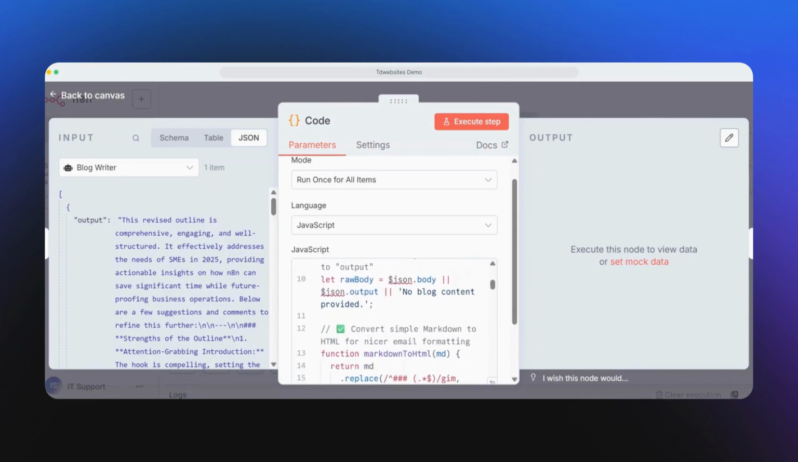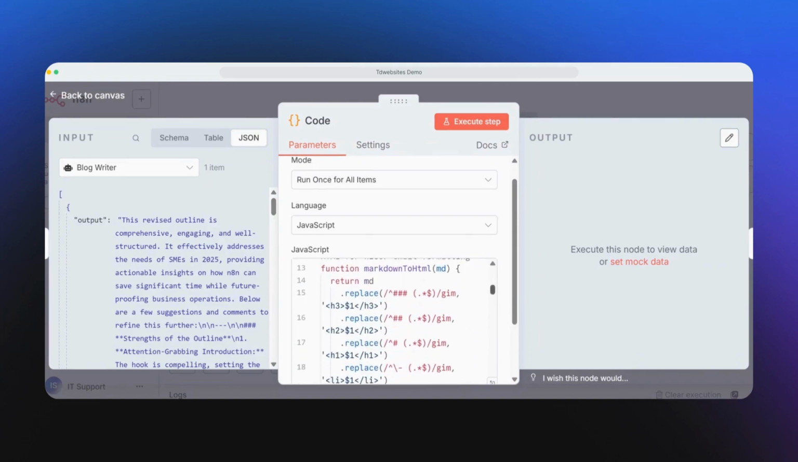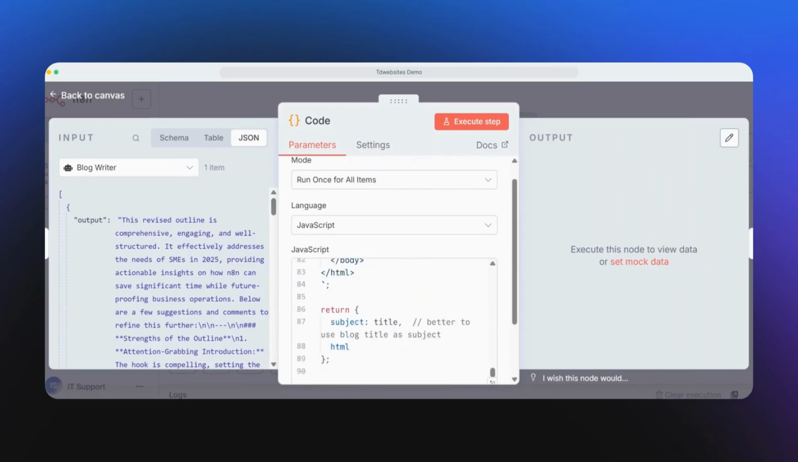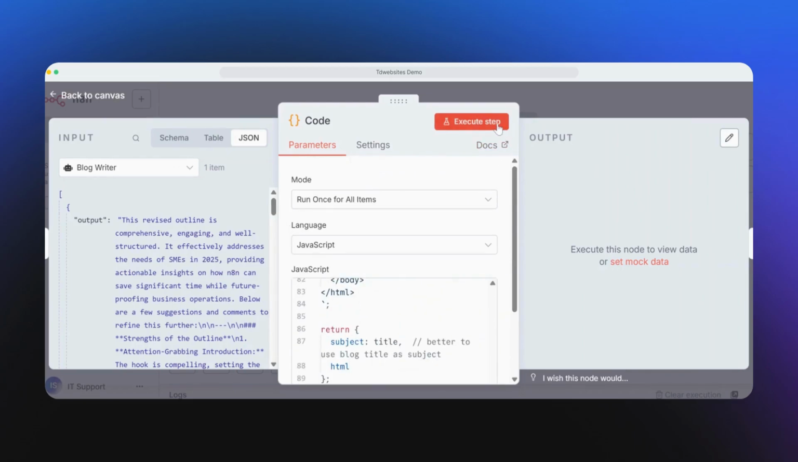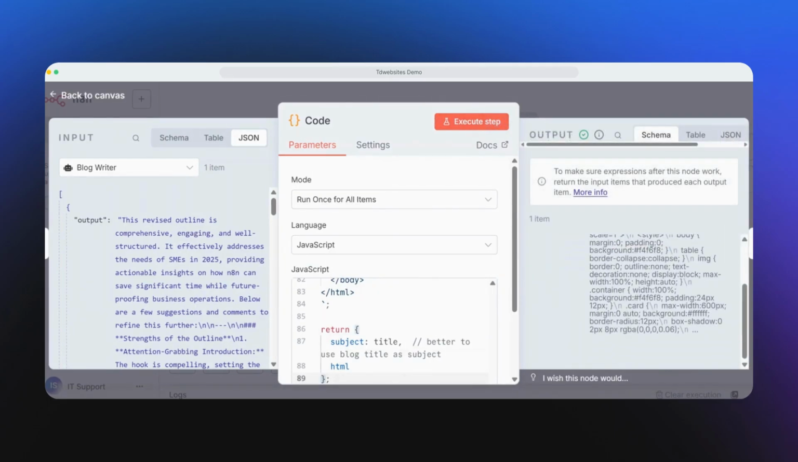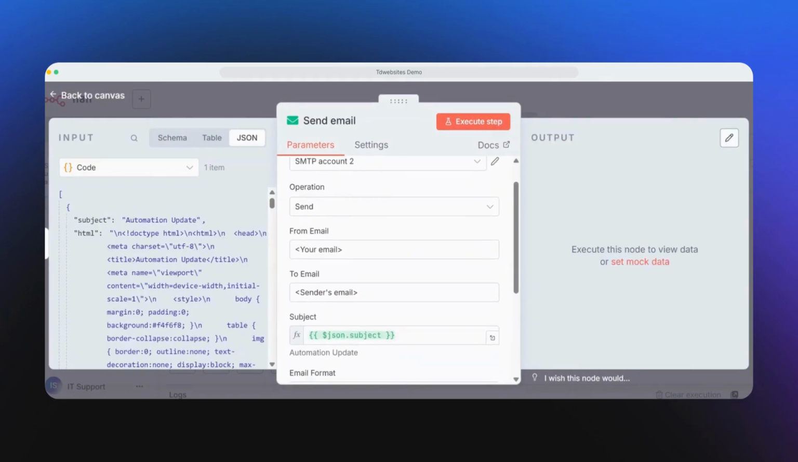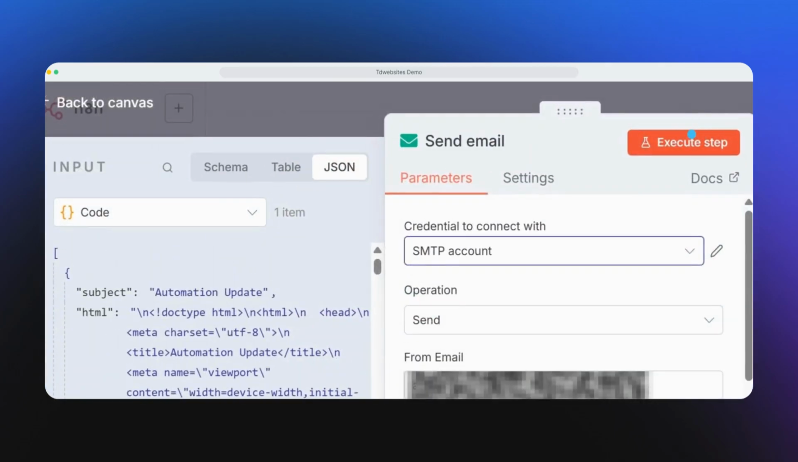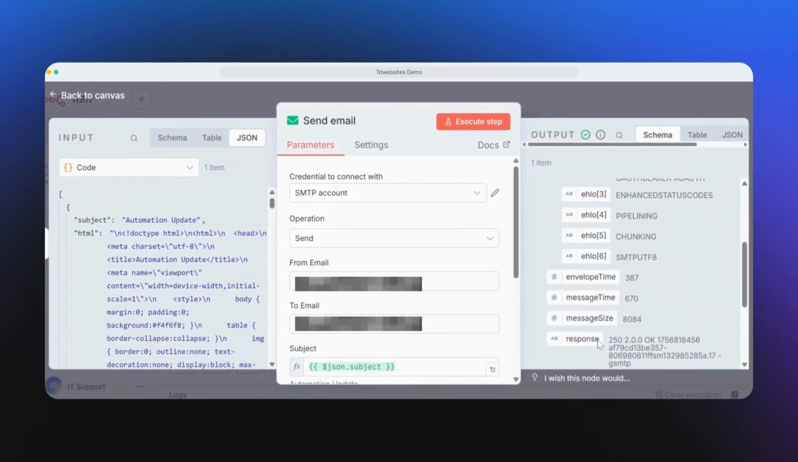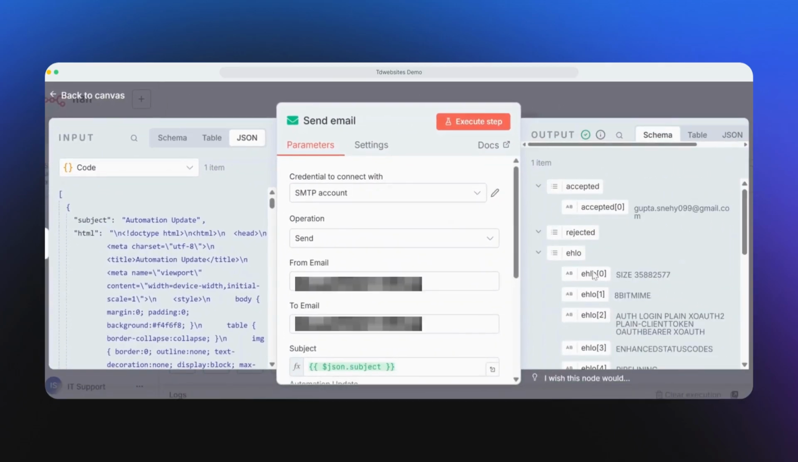Then, the content is passed through a code node to convert the blog into a polished HTML email. Headers, links, and typography are formatted with responsive design so it looks professional in any inbox. Finally, the finished blog is sent to your inbox via email. The subject line is dynamically generated and the body contains the fully formatted blog.